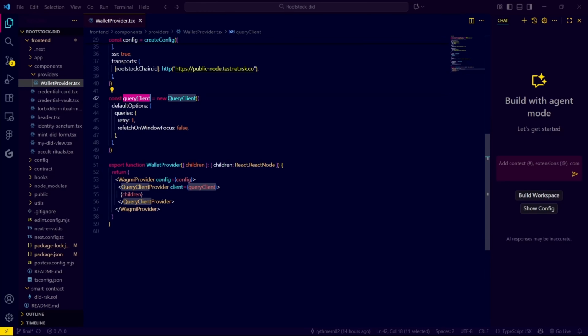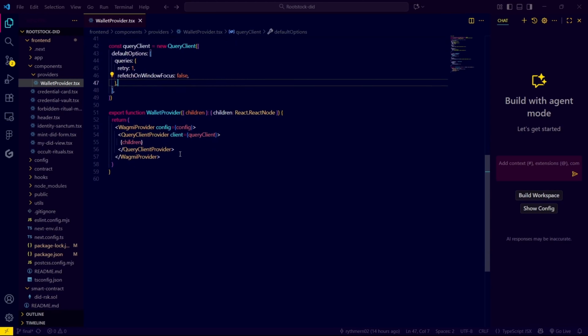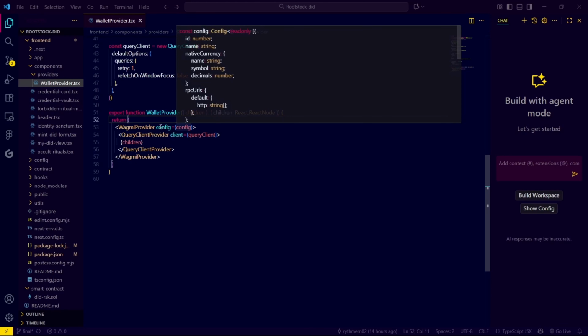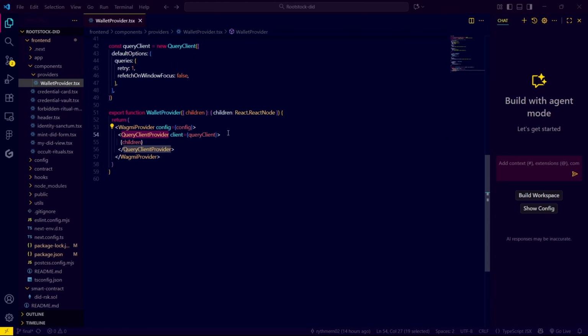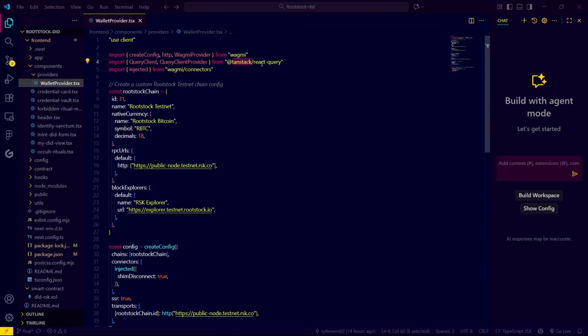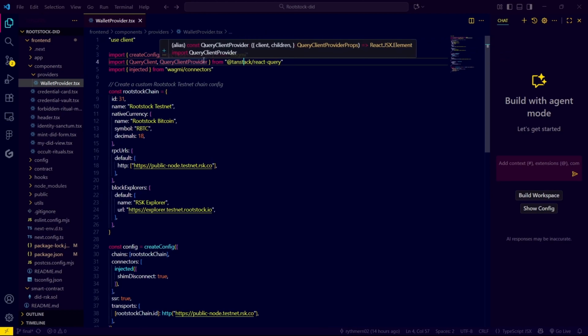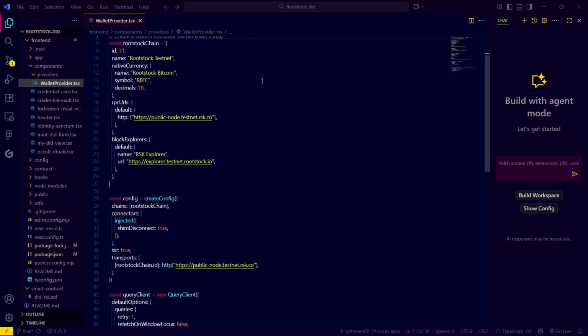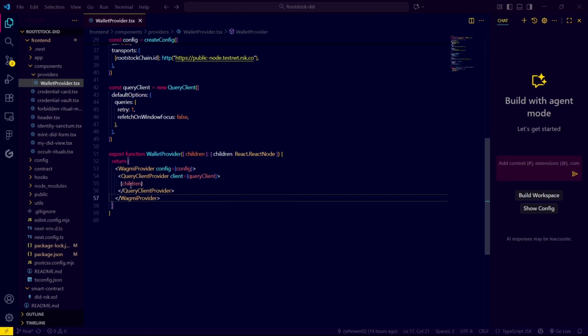Thereafter, we are establishing a query client with options of queries and configuring it correctly. And lastly, we are exporting our wallet provider with WagmiProvider, giving the config parameter into it, and QueryClientProvider, which is given by createQueryClient, and the createConfig and http from wagmi. Yeah, and we are just putting children inside of these tags.